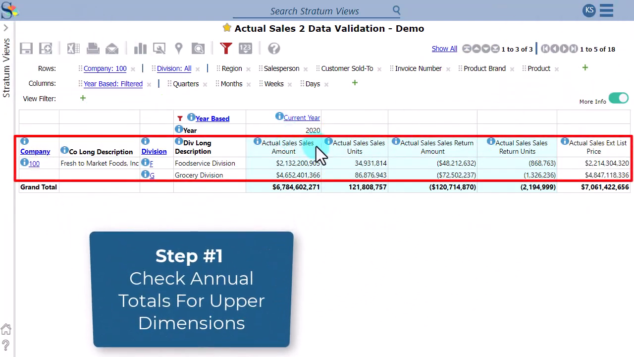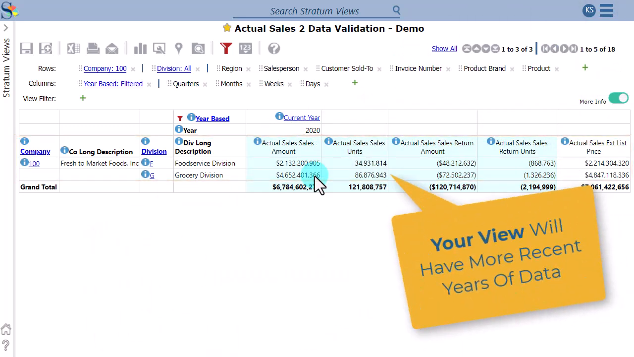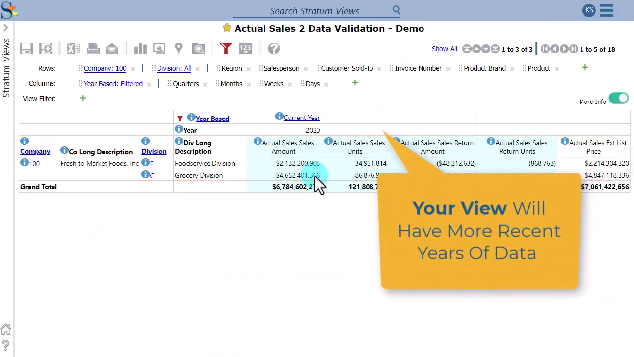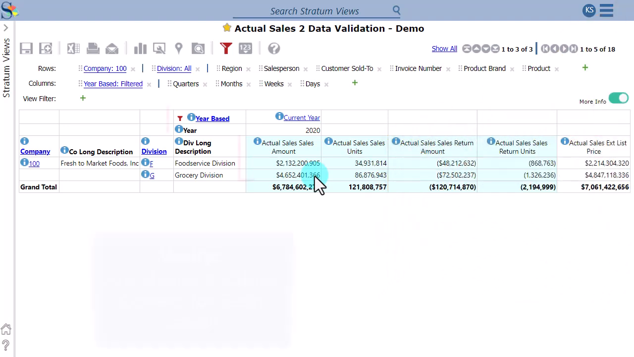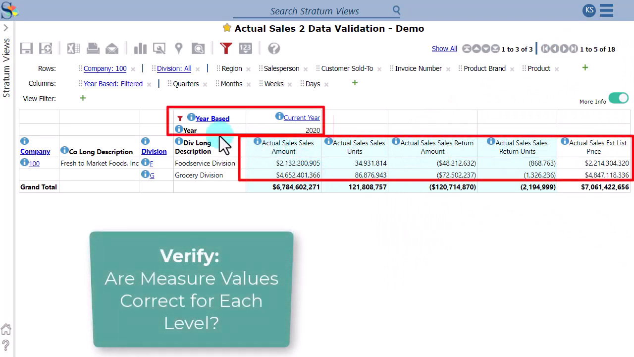Start by checking annual numbers for levels from the upper dimensions. They are company and division in my view. Your view will look similar to this one. One difference is that your available years will be more up-to-date than mine, which has a sample set in which 2020 is the current year. Review your annual numbers for the current year.